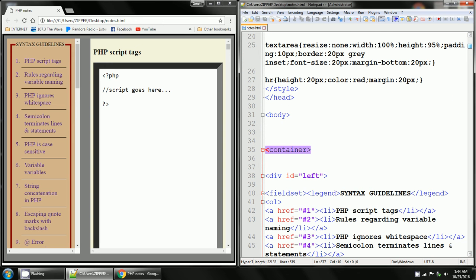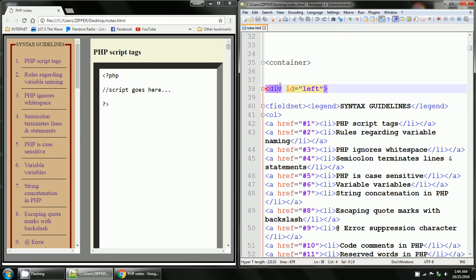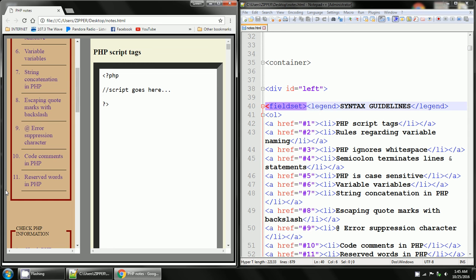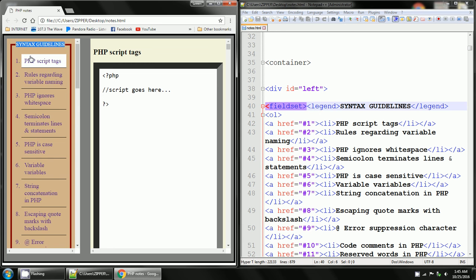Alright, this is one very, very long HTML file. Here's the div ID of left. And that has, and I'm not going to go down and find the bottom, I'm just going to read, field set, legend, syntax guidelines. So you see that the legend says syntax guidelines right up here, and the field set has this border around it, this reddish or maroonish border. That's a field set, and the caption on the top of the field set is called a legend.